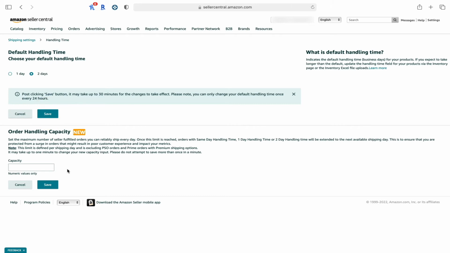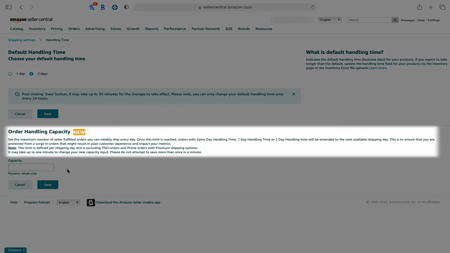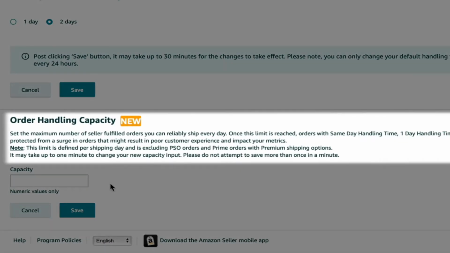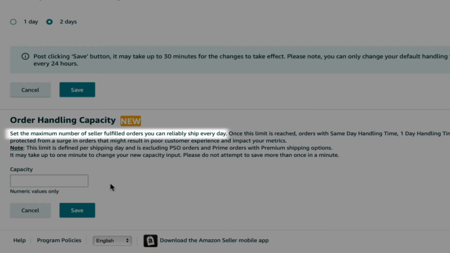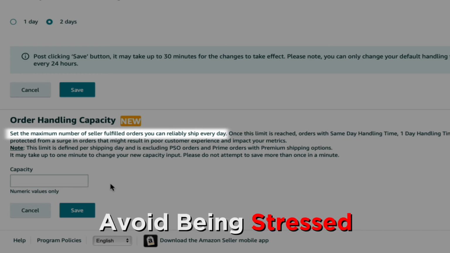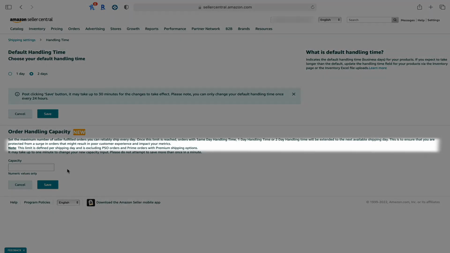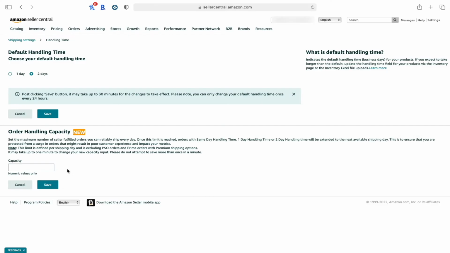Now I do want to speak briefly on the section below. This section is labeled Order Handling Capacity. This section allows for you to set a limit of how many orders you can handle in a day. This will help protect your late shipment rate and avoid receiving more orders than you can manage. Once the limit is reached, additional orders will have 1 day automatically added to their handling time. If you choose to, enter your order capacity and click Save.